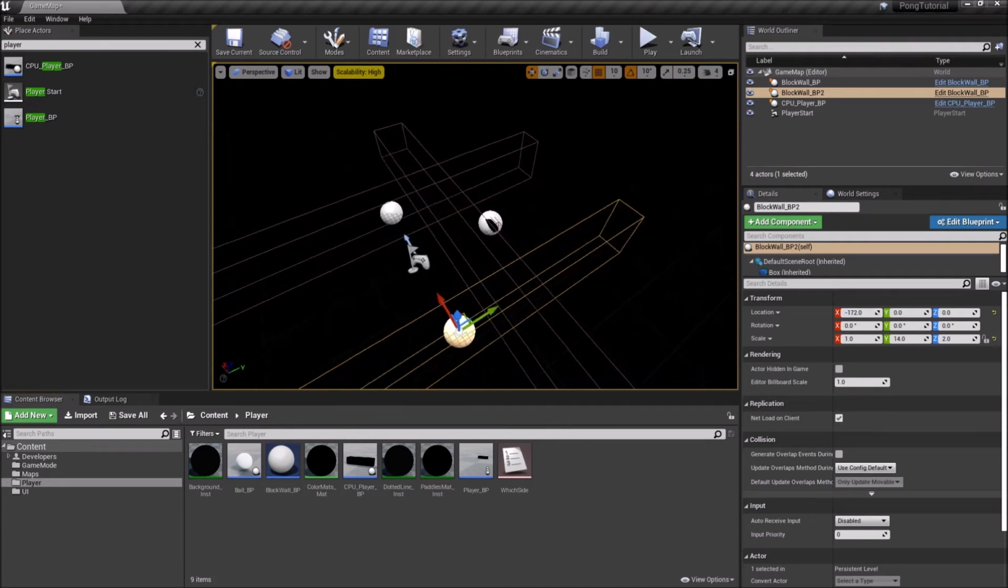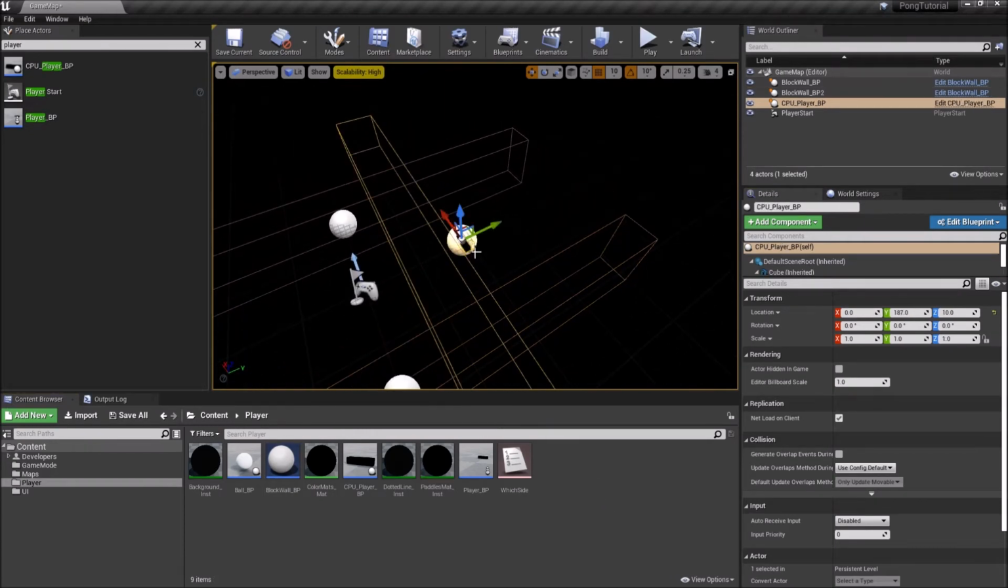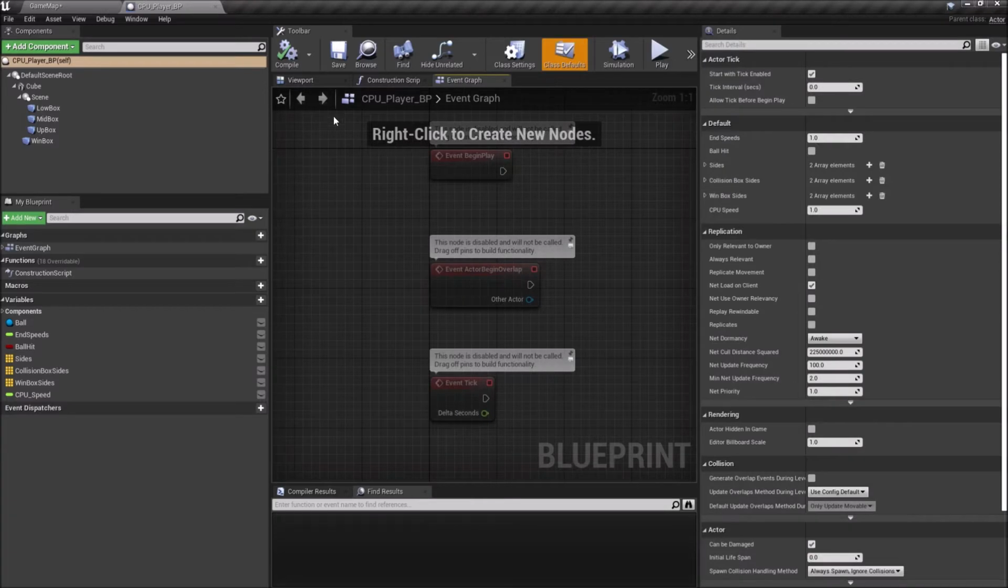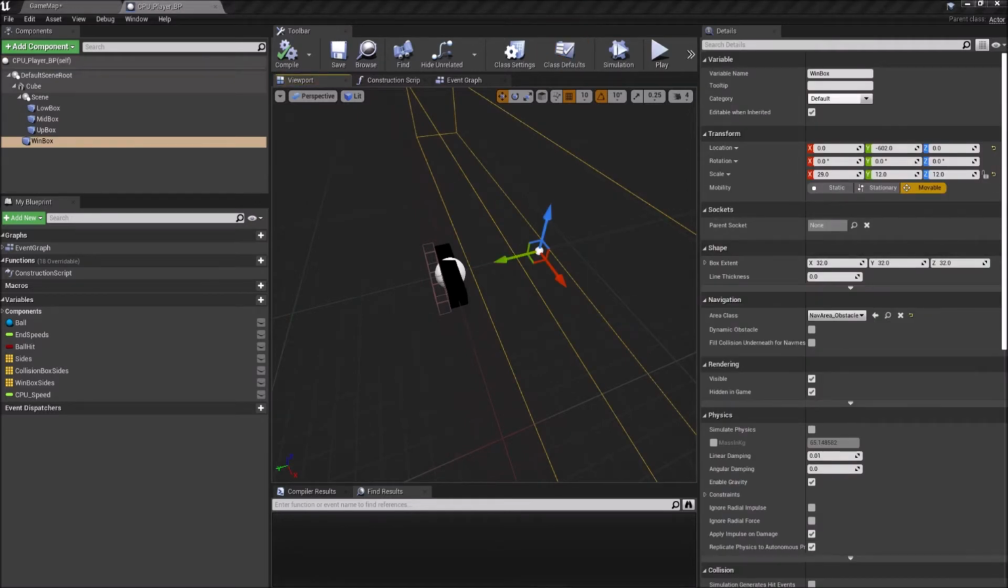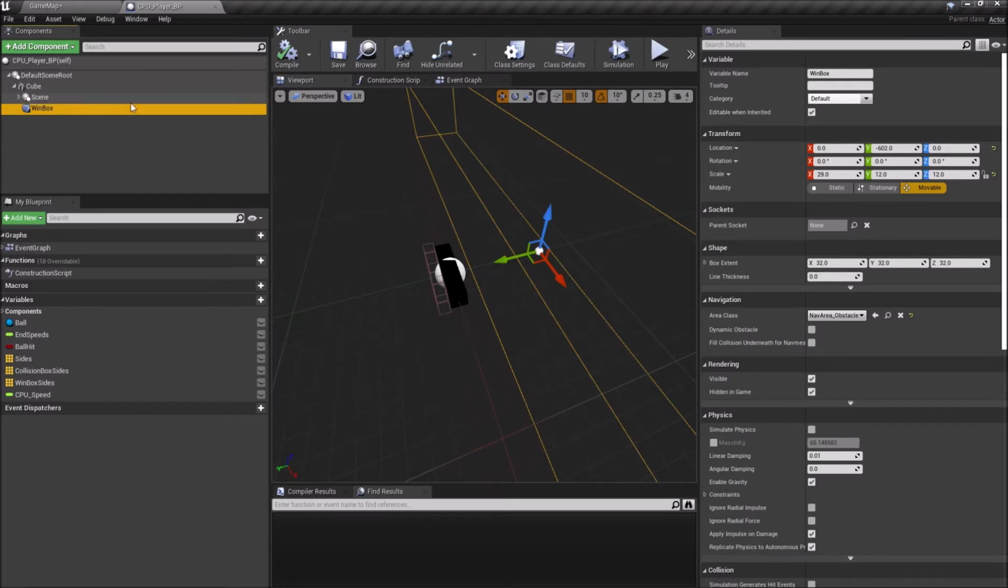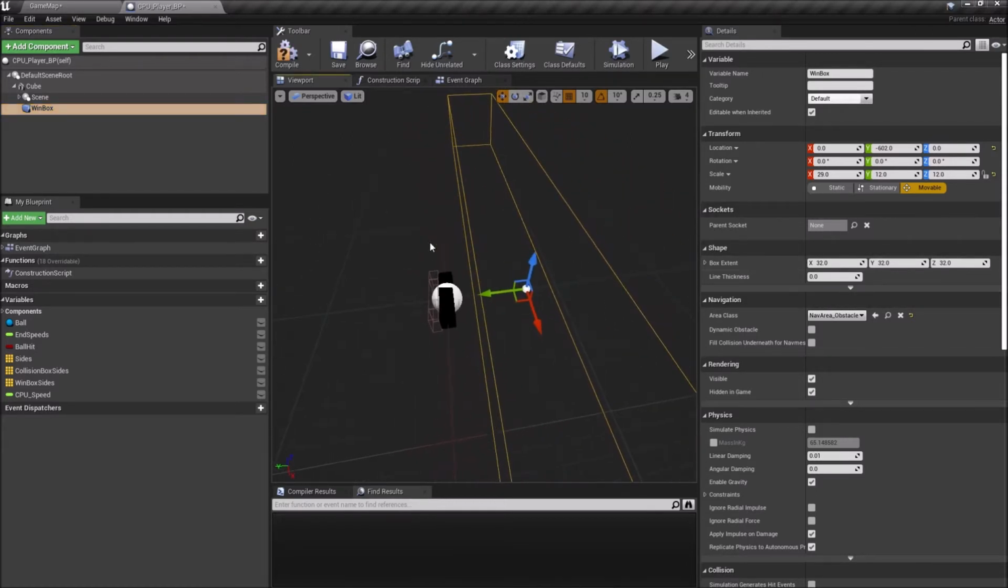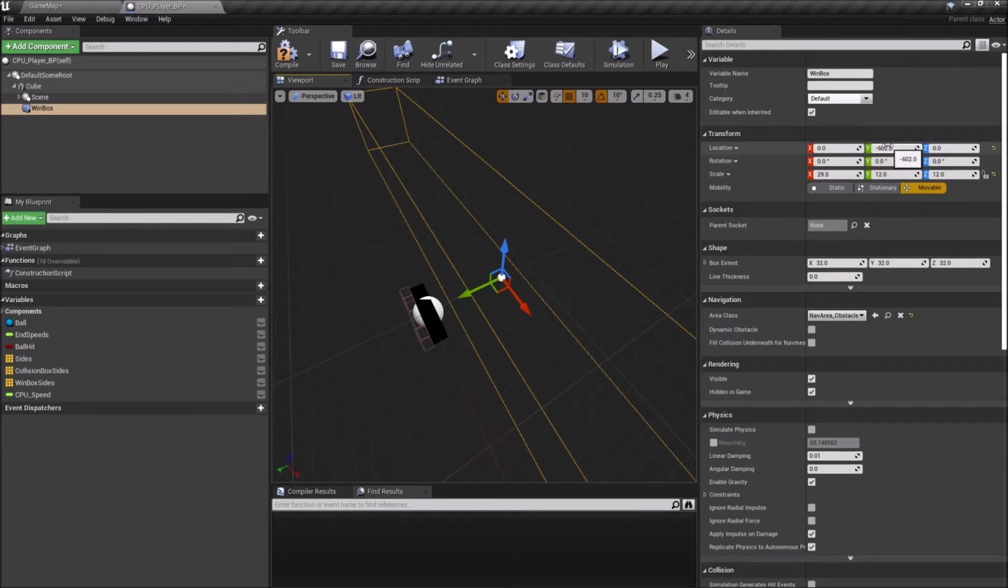Let's adjust the CPU player actor. I'm going to click on it and hit Edit Blueprint. Open Blueprint Editor. This looks like it checks out. Now the win box is actually on the wrong side. So instead of negative 602, change it to positive 602, like so.